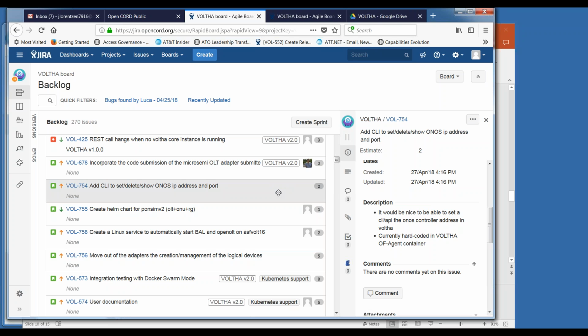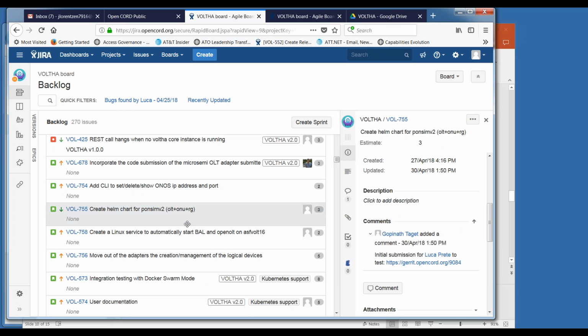Should we target this one for 2.0? Sure. Okay, let me just make a note here. Is this one a medium for the priority level? It's probably actually a low priority. Okay, low. I will update that one offline. And then 755, creating a Helm chart for PONSIM v2.